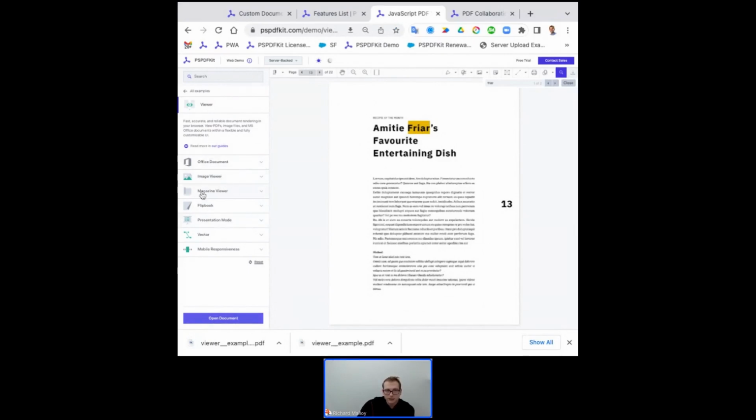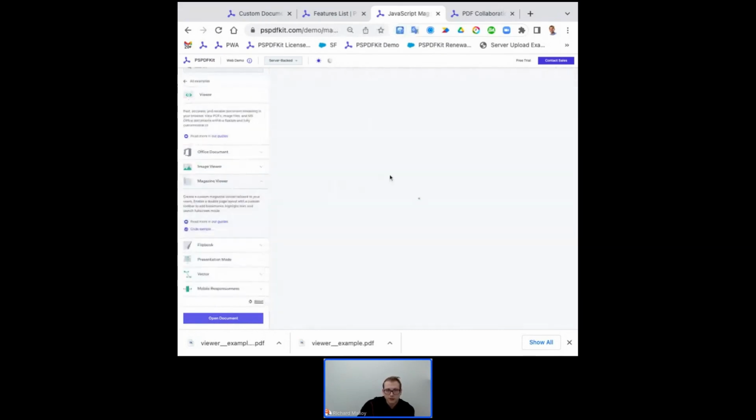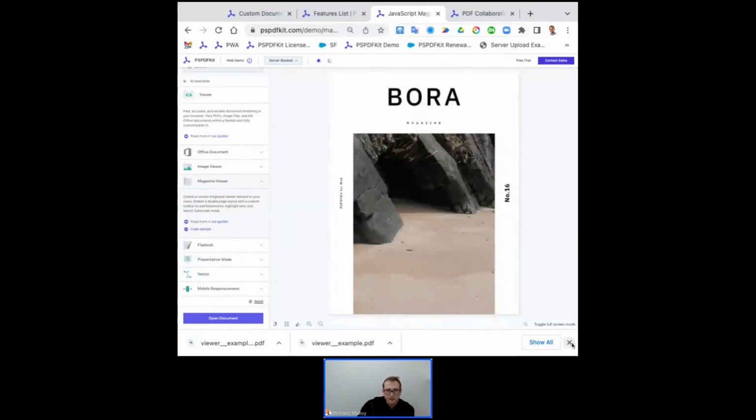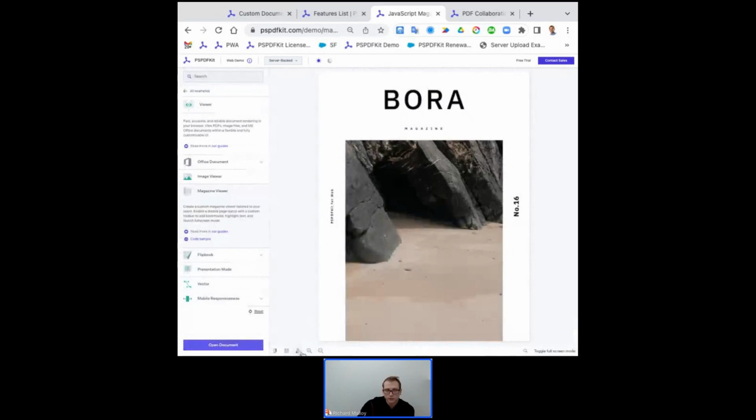So you can see, if I jump over to a magazine viewer, you can see that the UI has been customized, that we've moved the toolbar to the bottom. We've removed a number of different icons to kind of fit this use case. So one of the things you'll notice is that the download option has been removed. So by removing the download option, you're keeping control of the document itself, and things like that.